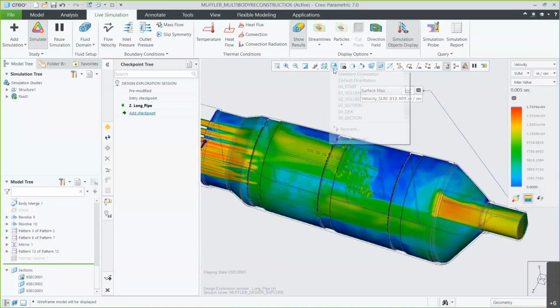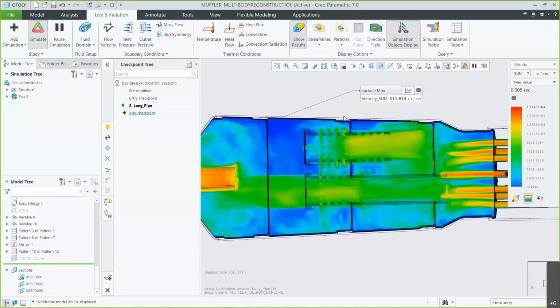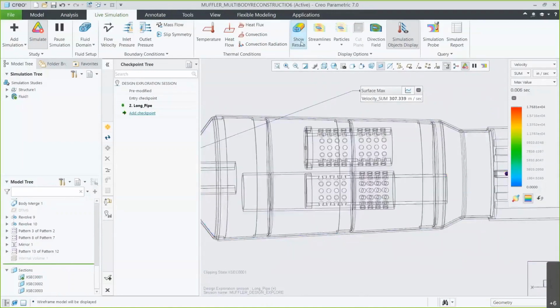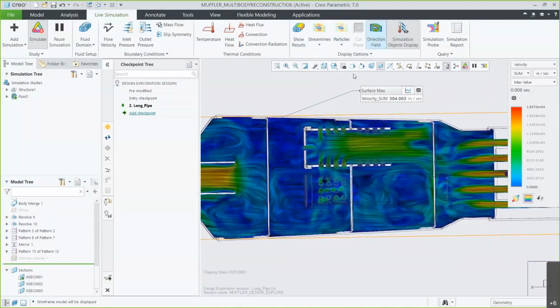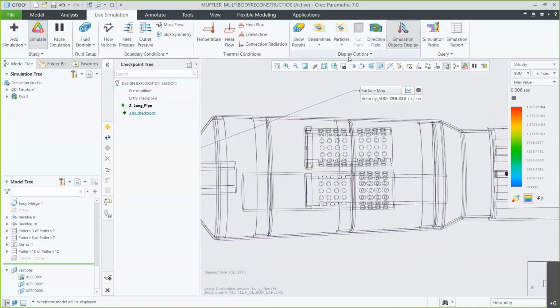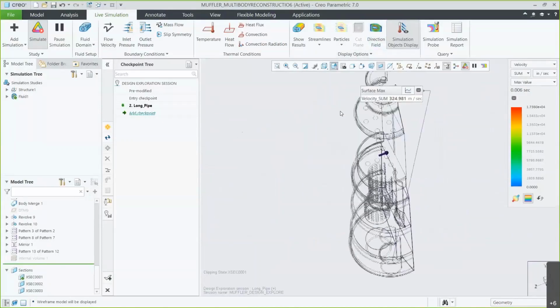So let's switch around here to the back end and take a closer look at what that flow looks like through the holes that we added in through the pipe. We can see the difference with the direction field. Actually, looking at that, we almost reversed the flow through those holes in the baffles. I'm definitely happy with the changes I made so far.